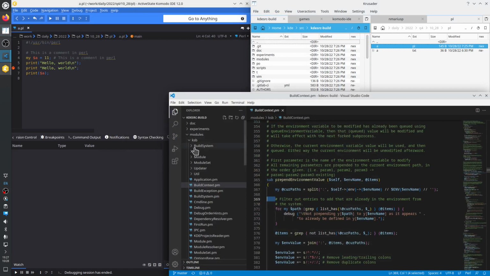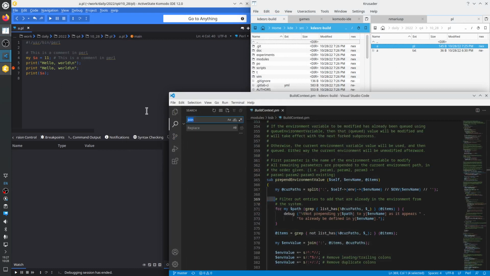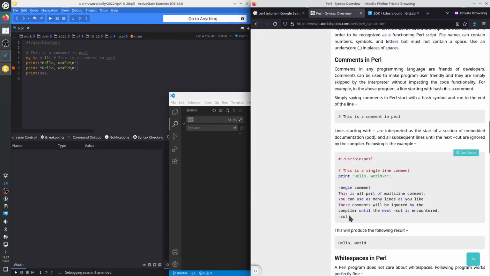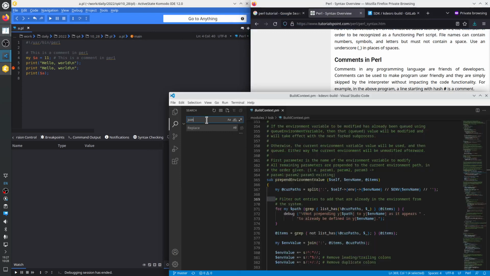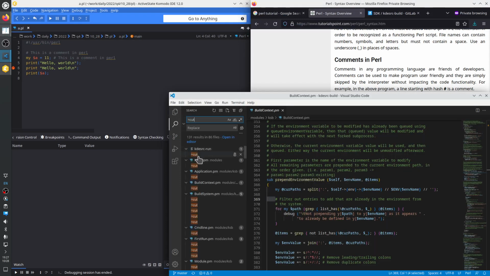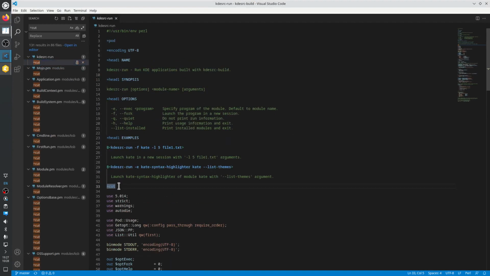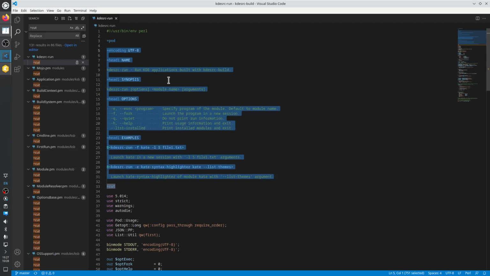That's the tool that I use for grepping. And I want to grep for this equals cut thing. Okay. So see how it works. So it ends with an equals cut, starts with an equals pod. This thing is comment, so useless to Perl, but part of generated documentation probably. The syntax is really similar to man pages.